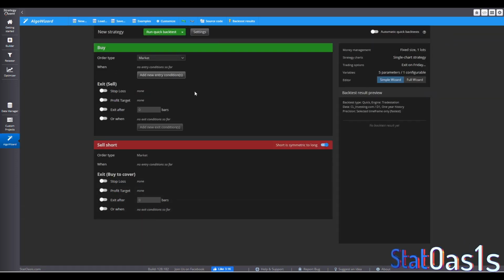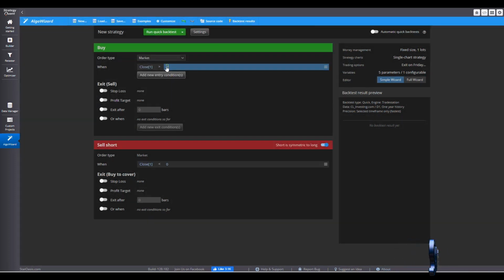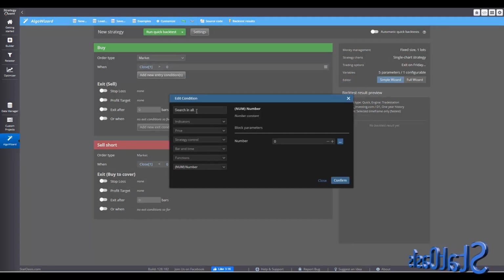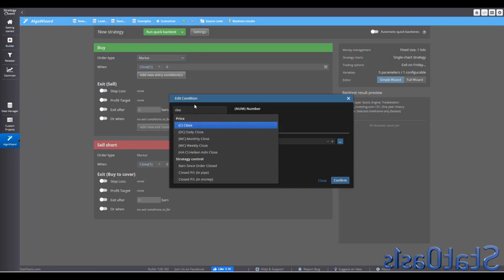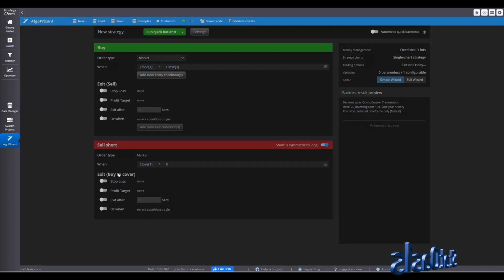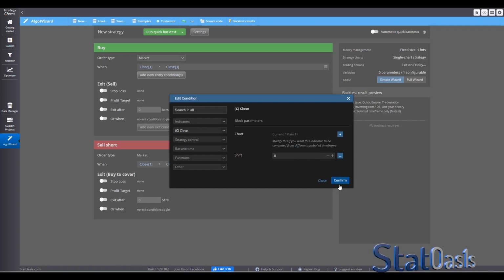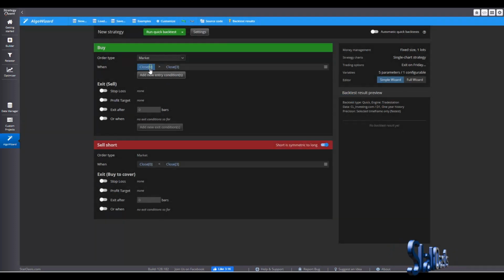Now, a simple momentum strategy is to buy when the close is higher than the close of 3 days ago. Now, in TradeStation, this 3 means 3 days ago. This means 1 bar ago. So if you click this and make it 0, that means the close of this bar is higher than the close of 3 bars ago.